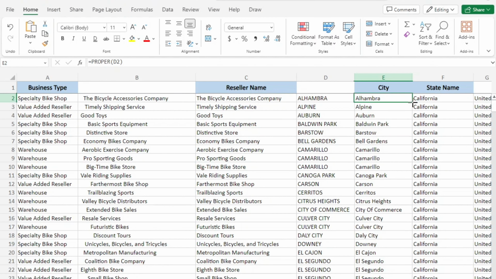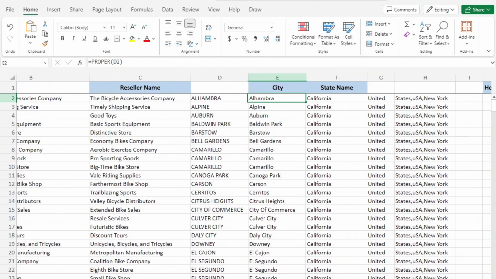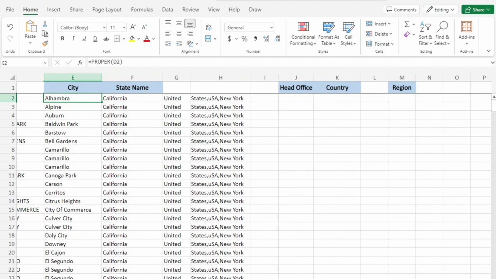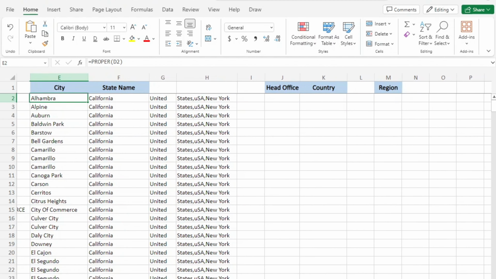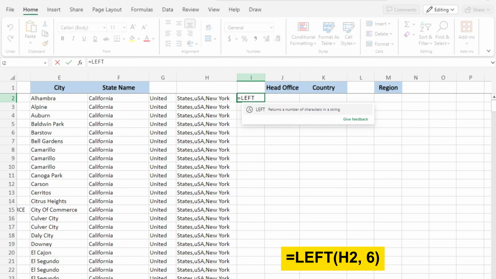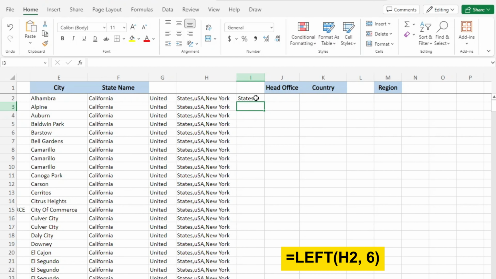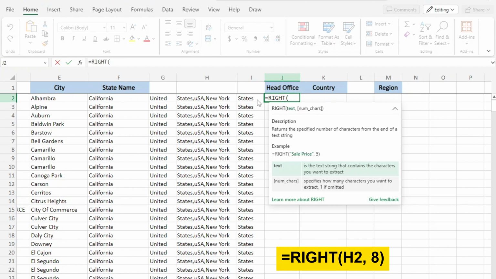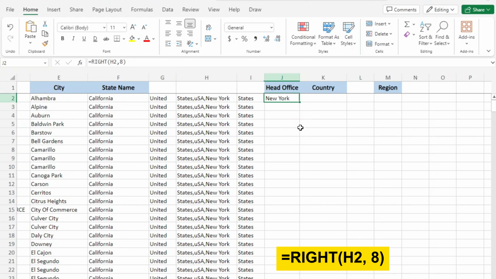Sometimes we need to extract a specific word or phrase from a text. Let's say we want to extract States from the state name column and New York from the same column in a different cell. For States, we use the LEFT function, =LEFT(H2, 6). The word States is always 6 characters long. For New York, we utilize the RIGHT function, =RIGHT(H2, 8). New York is always 8 characters long.